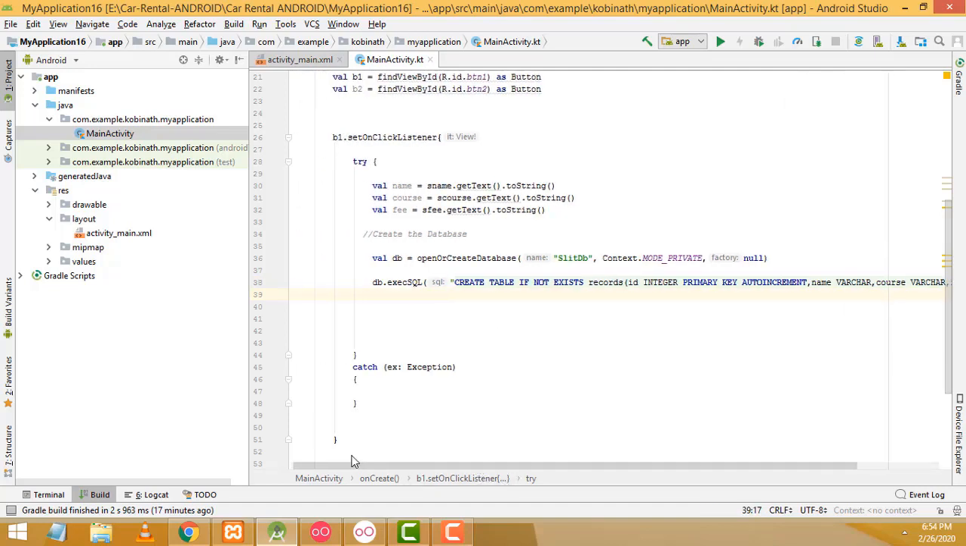Now what I am going to do is here. After that, simple, you have to write the query. So we have to write val sql equal, you have to write insert into records. Now you have to write the prepare statement, right? What's the table name? Records, make sure of that. Now you have to write the table column names properly here. ID is auto incremented, we don't need it. After that, you have to write the rest of the columns: name, comma, course, comma, fee, right?